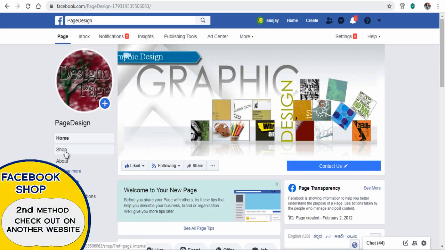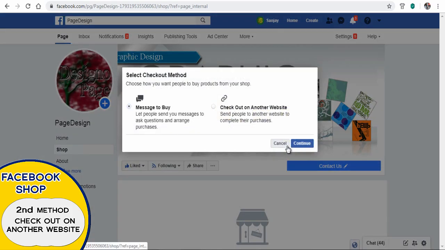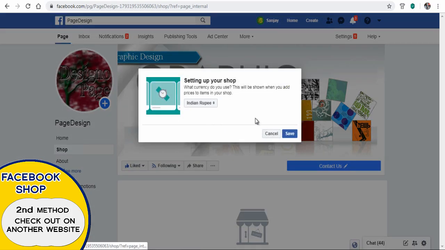Second method. Let's see the second method. Agree to merchant terms and policy. Send buyers to an external website. Buyers can directly purchase the product on a Shopify store or WooCommerce store or Amazon affiliate store.